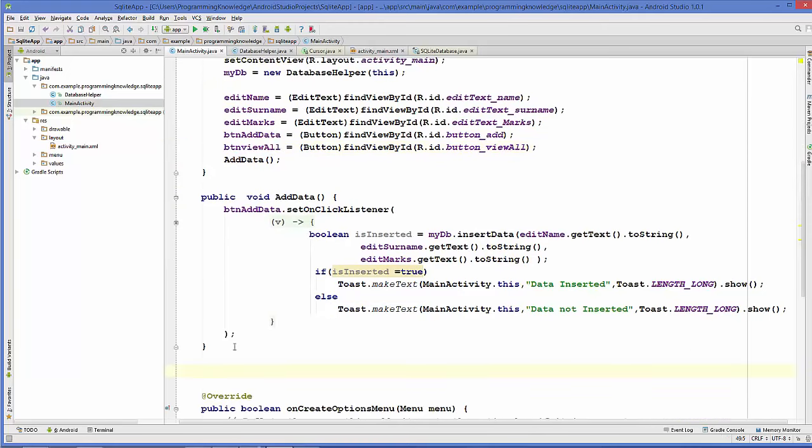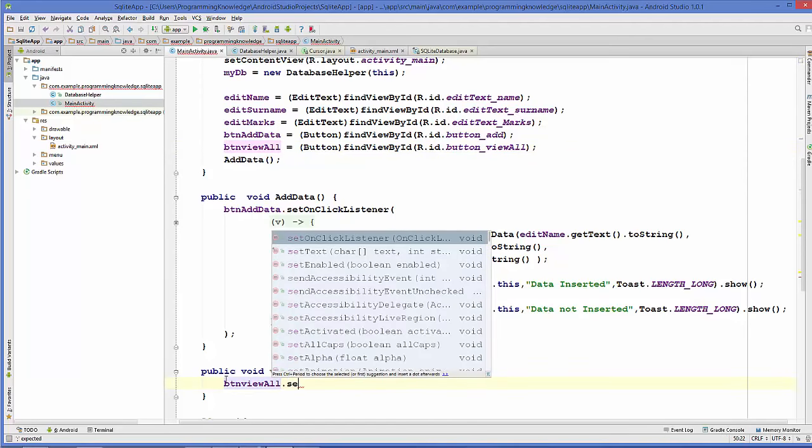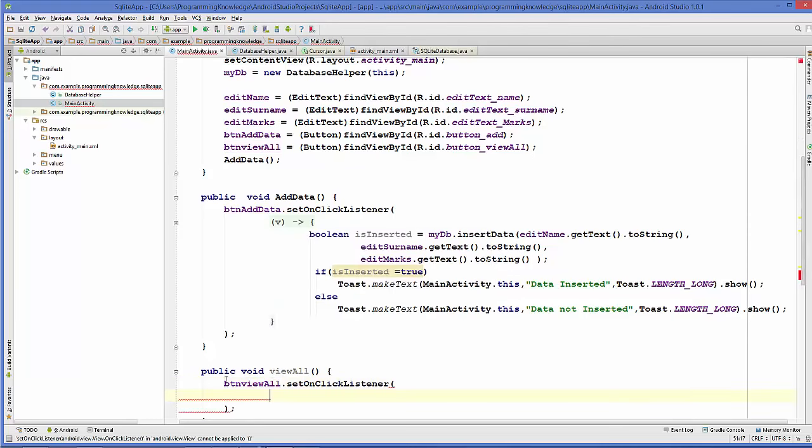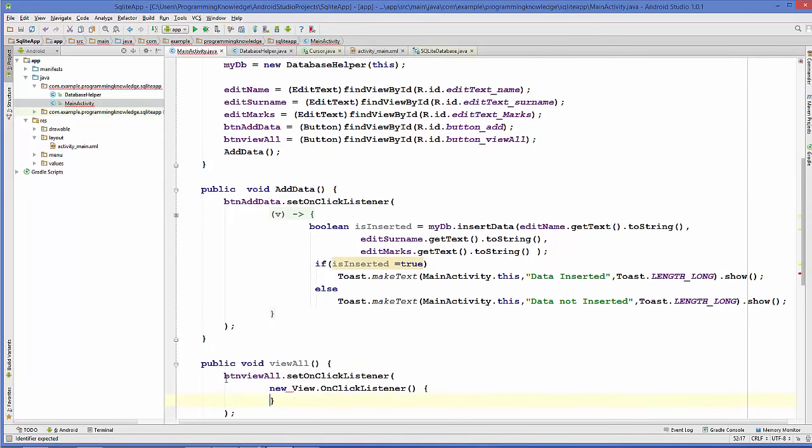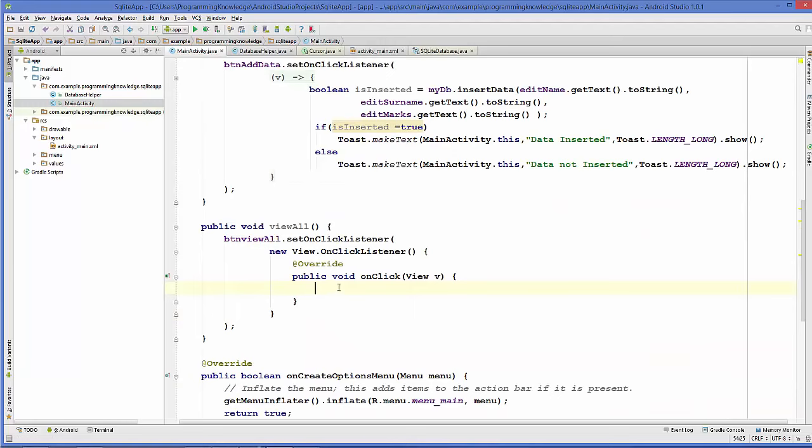Let's create a method. It will be a public method, it will return nothing, and we will name it view all method. It takes no arguments, and in here we can call the object of our view all button, and then we can call set on click listener, and inside this we will create a new on click listener. And when this button is clicked, we want to perform some action.